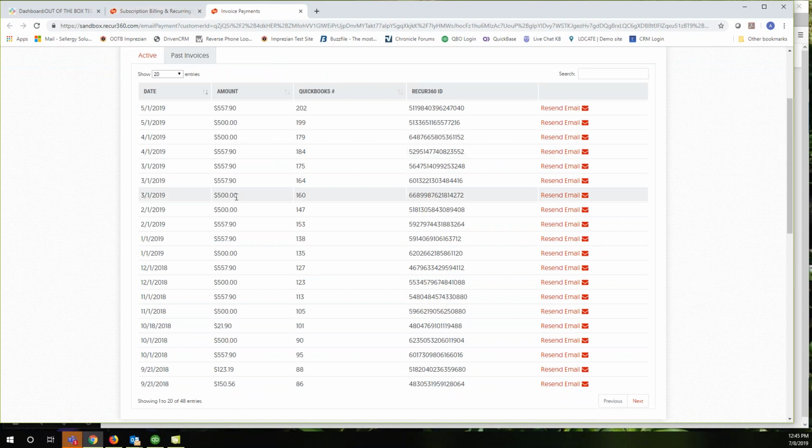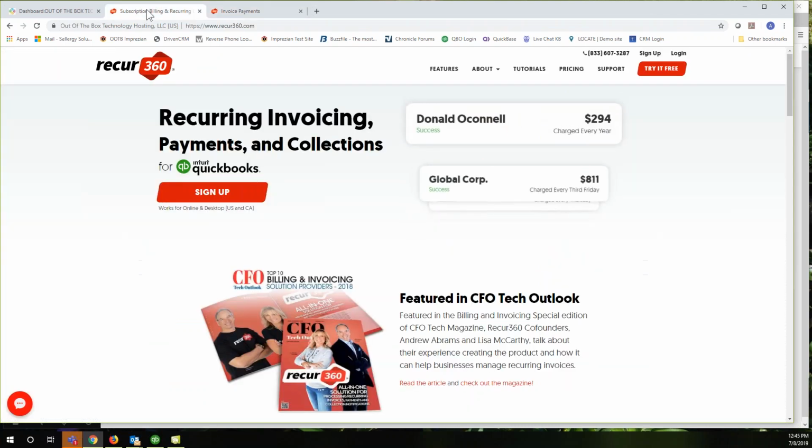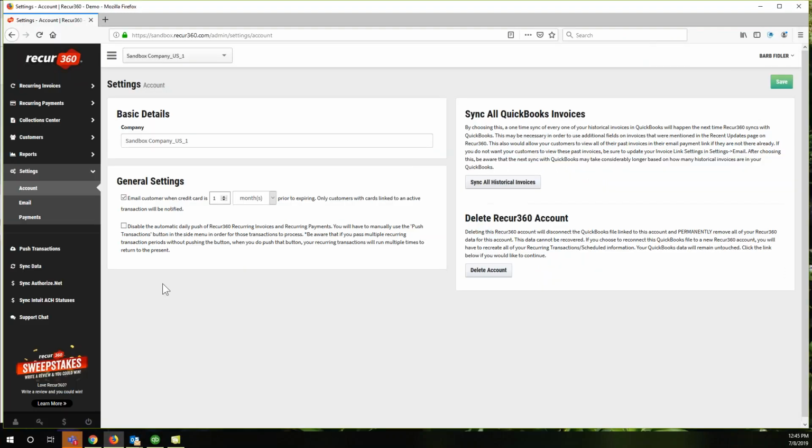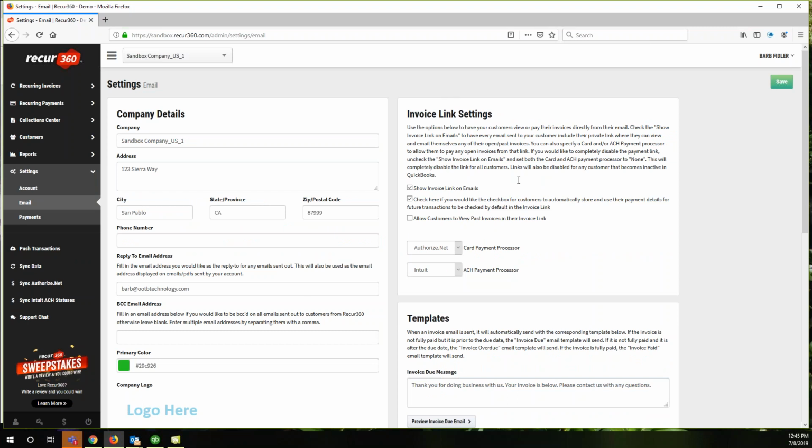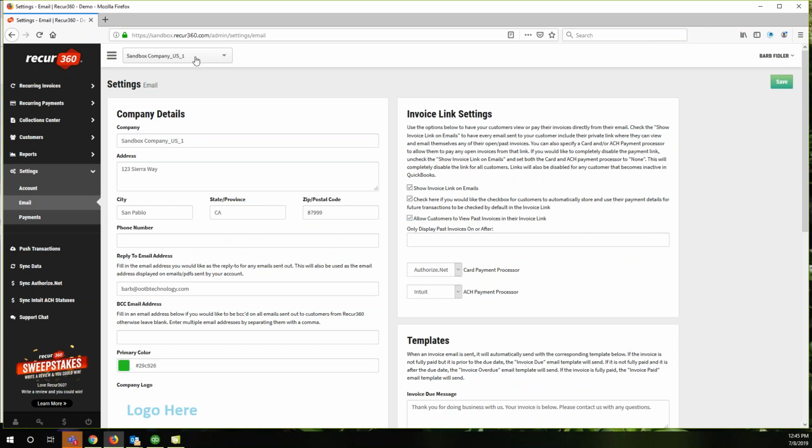Let's say my accounts receivable from 2 years ago is a mess and I haven't cleaned it up. In Recur360, under the main screen here, I can go back as well under my email settings, and this is where I can limit what happens on the Pay Online link. So I want to allow them to view their past invoices. For my sandbox company right now, it was not even enabled at all. And I only want them to be able to go maybe 2 months back. So from May 1st on is where they can see past invoices from.